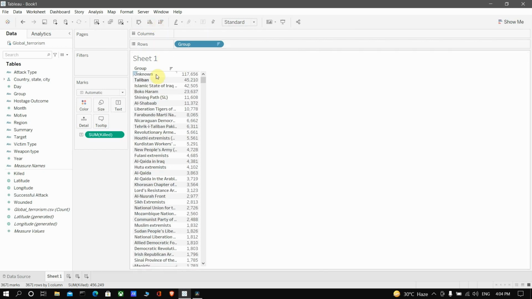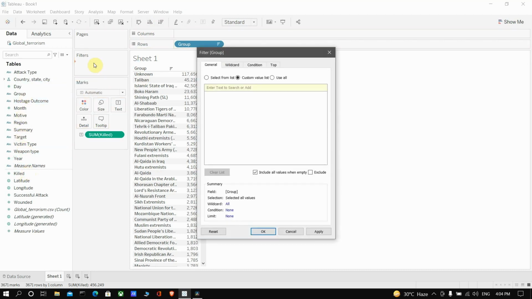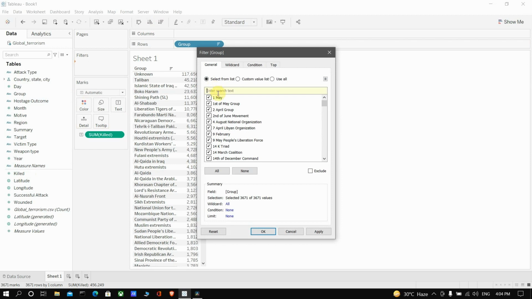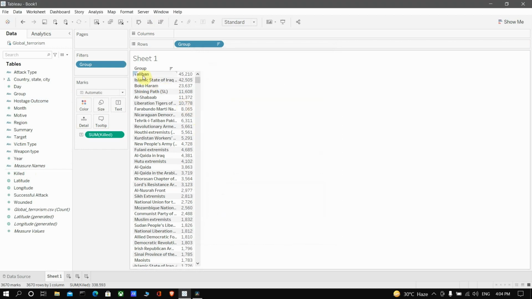We can see that there is a column named unknown. We can remove that by using the filter option. We simply have to drag the field to the filter option, then a window pops up where we have to search for unknown and deselect it. Let's apply it. Great. There we have it. Our values have changed. Taliban has killed 45,210 people. That's sad. To remove a field, just drag it out until you see a red cross appearing, and release.